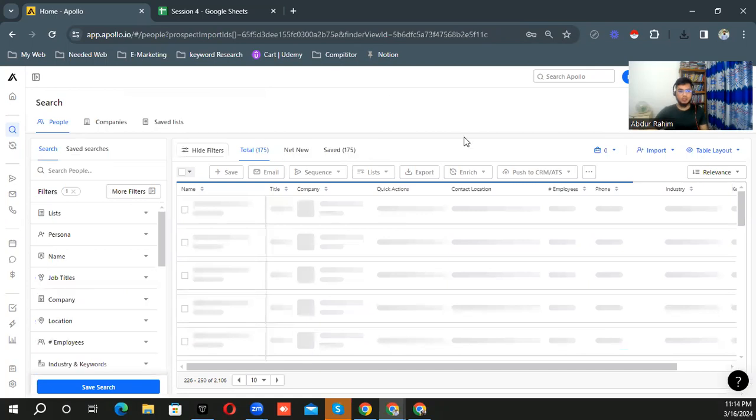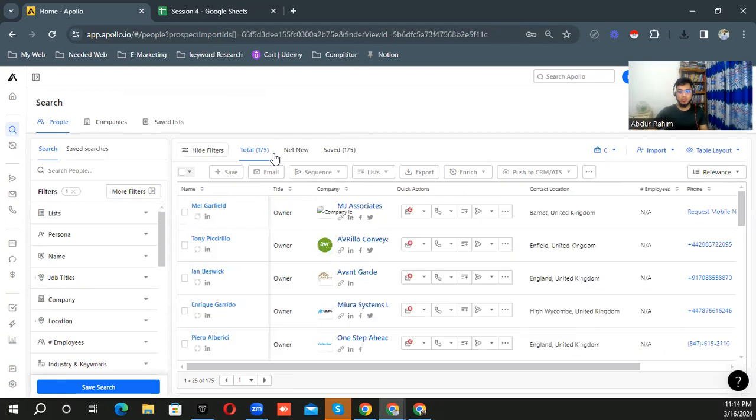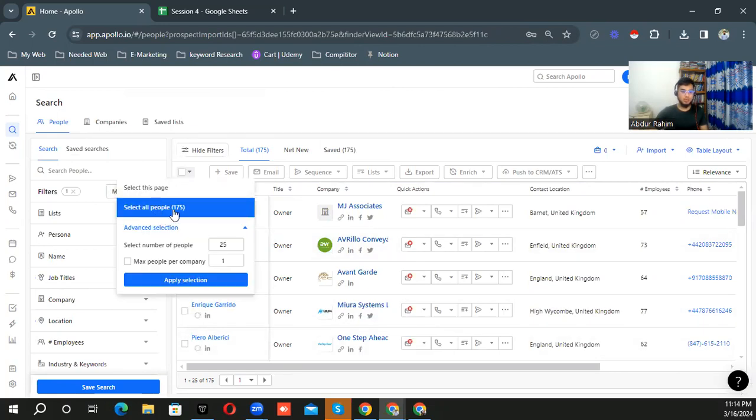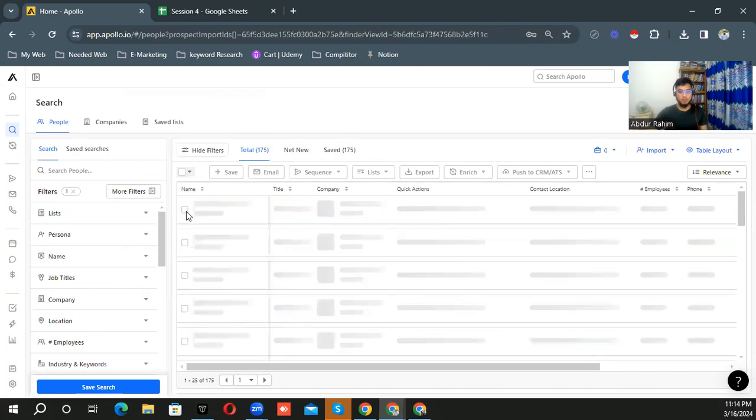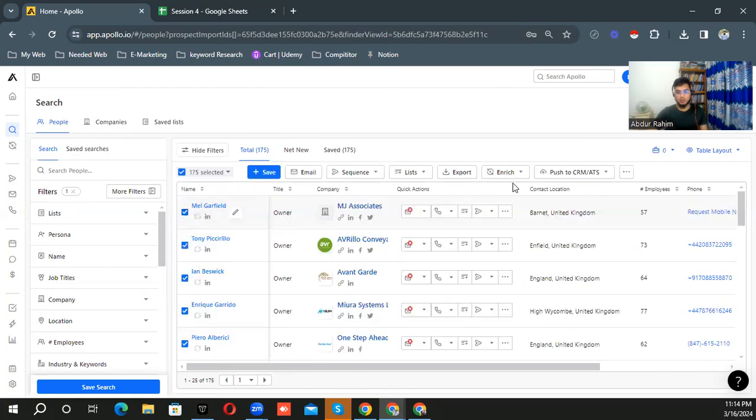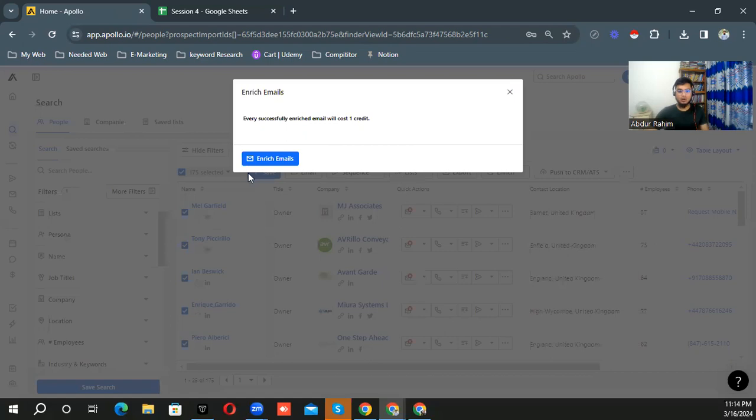Okay, it's already done. So we have 175 data here, but we don't show the email address. Don't worry, we just select all data, select all people, and after that index the data. Just click on index and index email.